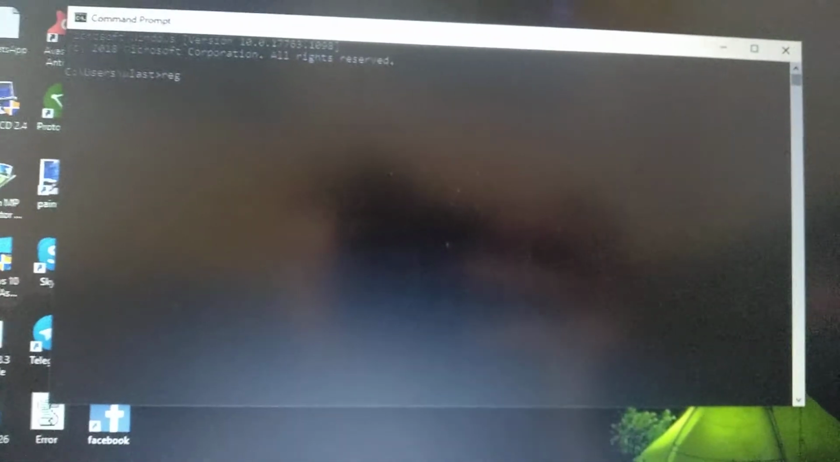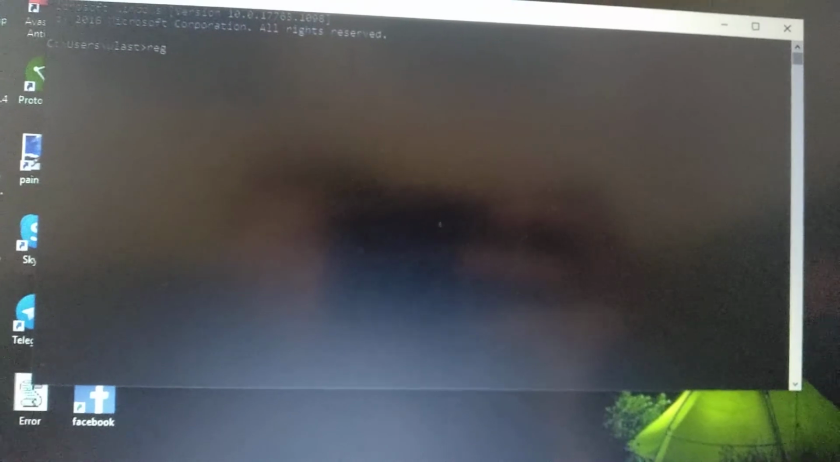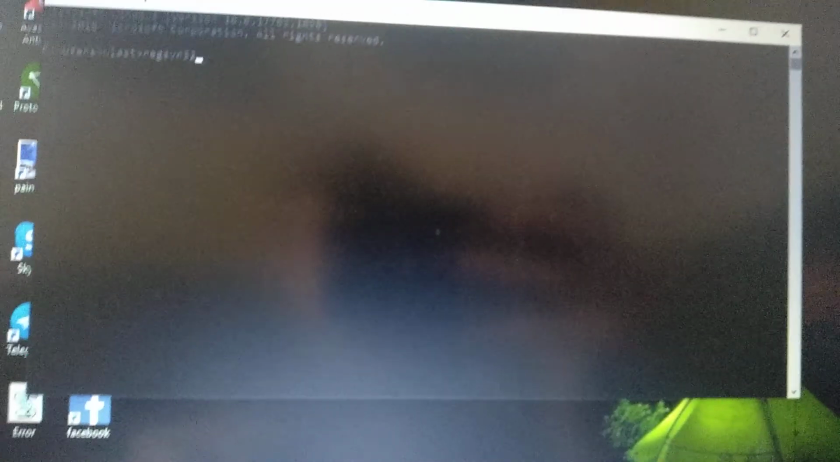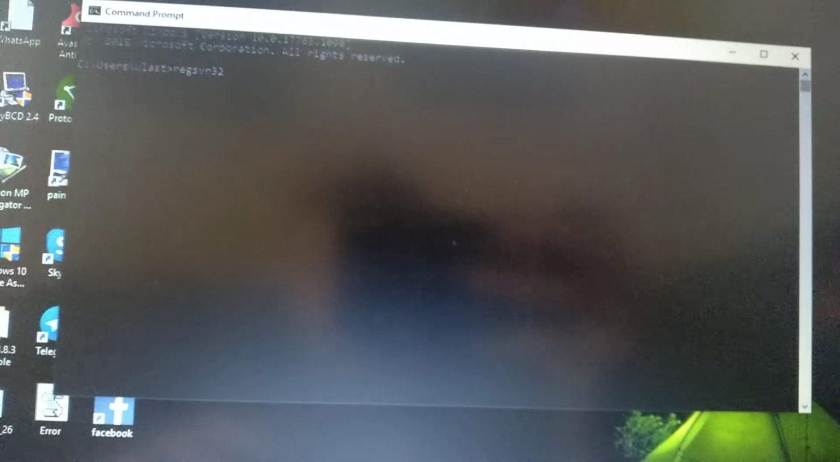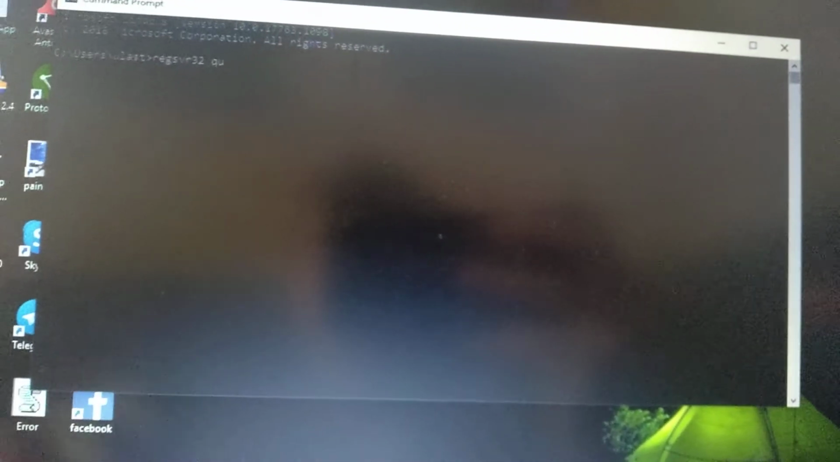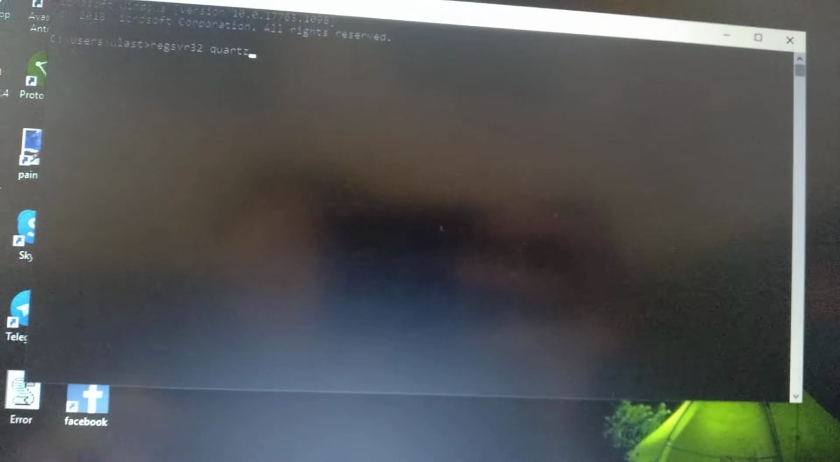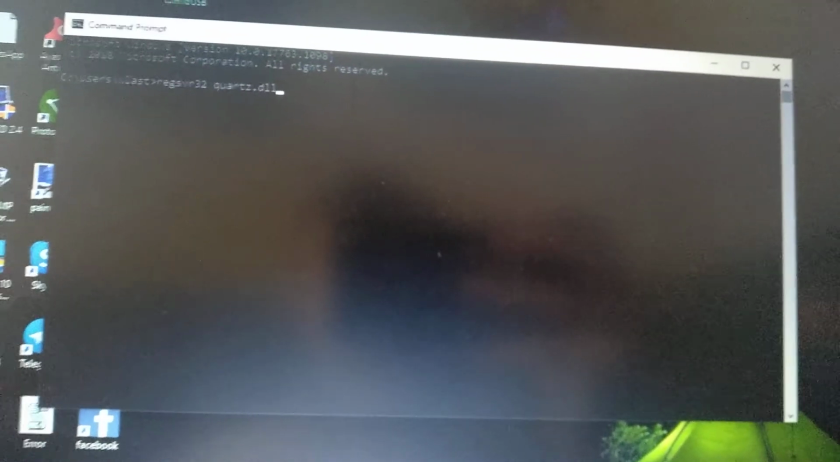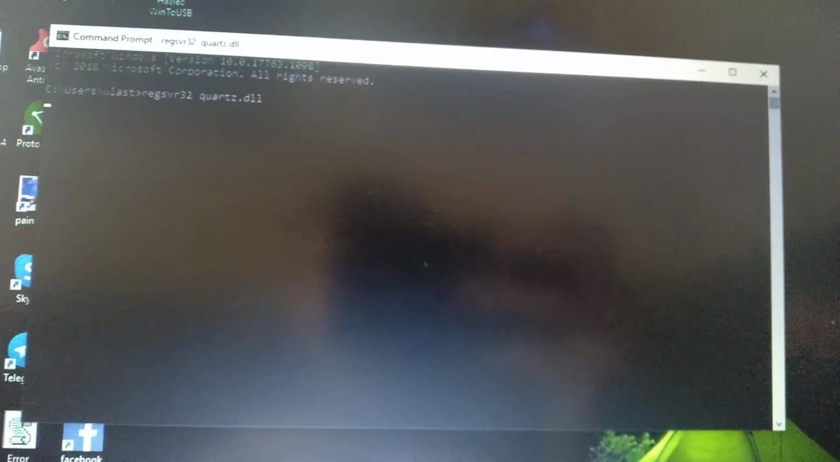Reg CVR32 slash quartz dot dll and just click enter.